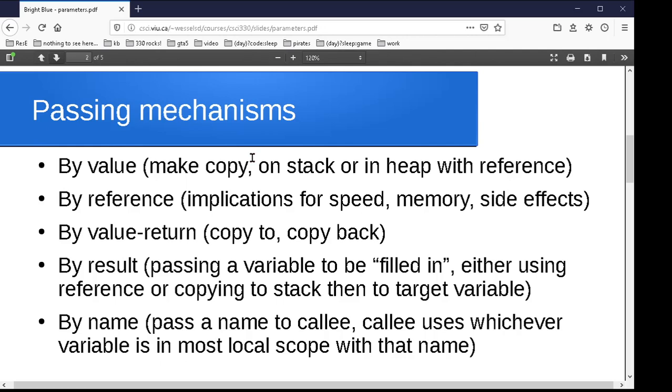So I wanted to talk about the passing mechanisms first. And the idea is pass by value you're familiar with. You make a copy of whatever's being passed and either put it on the stack, in the parameter passing space, or you put it somewhere off in the heap, allocate space in the heap, and stick a reference to it on the stack. If you're making a copy and putting it in the heap, you know that you've got a duplicate of the value. There's no possibility of altering the original.